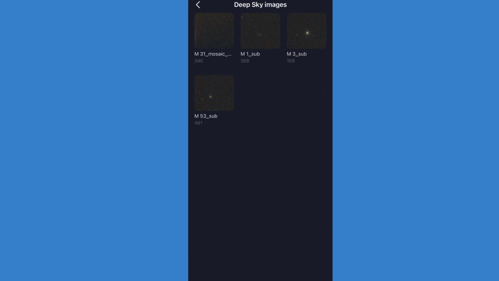Now, all it's bringing up in this view are those subs folders, because the deep sky stack only works with those 10-second exposures, and they're always saved in that subs folder. And so you can see that I have several subs folders here. I could go in and do the Andromeda Galaxy, but I want to do one that's a little shorter in time, just for convenience of making this video. I don't want it to be a super long video that you don't want to watch.